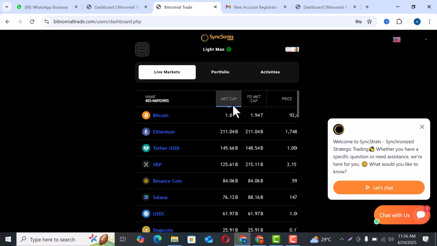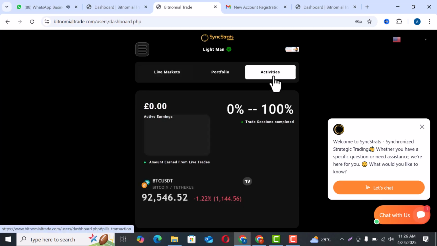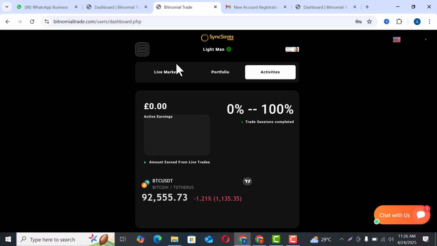You can see the market price, capital. You can see the market cap and the price. Then you also have the activities on this particular website. So nothing has been done by this user yet, so that's why it's showing all of this stuff. So if I go to the other side of this particular website now, if I click on this menu tab here, let me click on this menu tab.